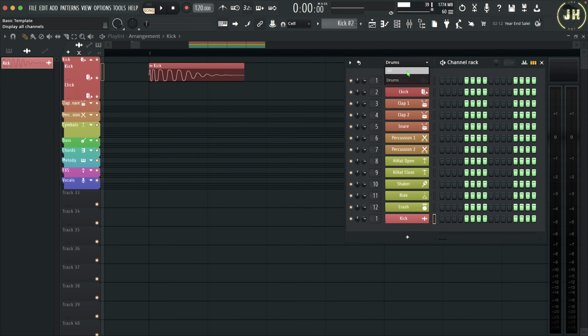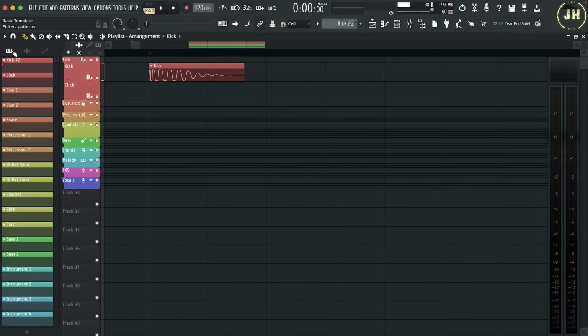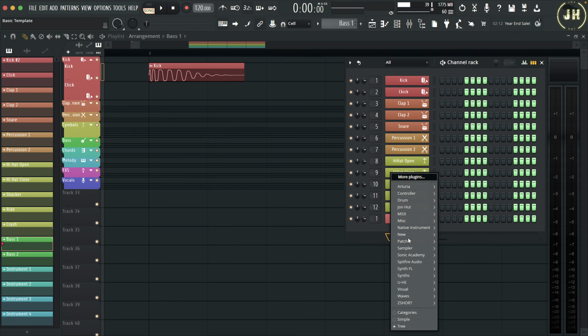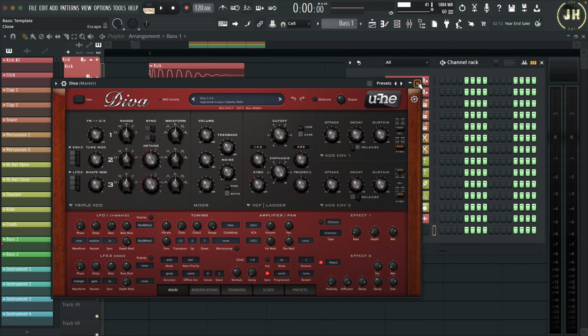So I'm going to go to the tab All. Now I'm going to go to the picker patterns and I'm going to select the bass. Now with the bass pattern selected, I'm going to go to the plus button and I'm going to add an instrument. In this example, I'm going to add Yuhi Diva. So now that I add the instrument, I'm gonna close it.